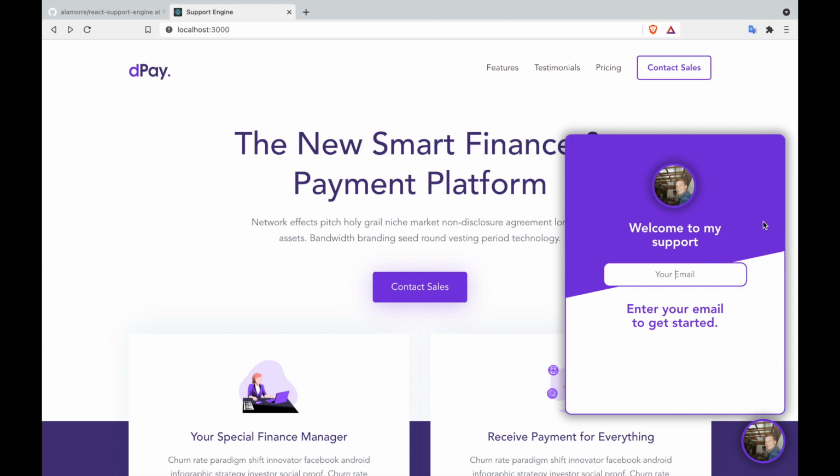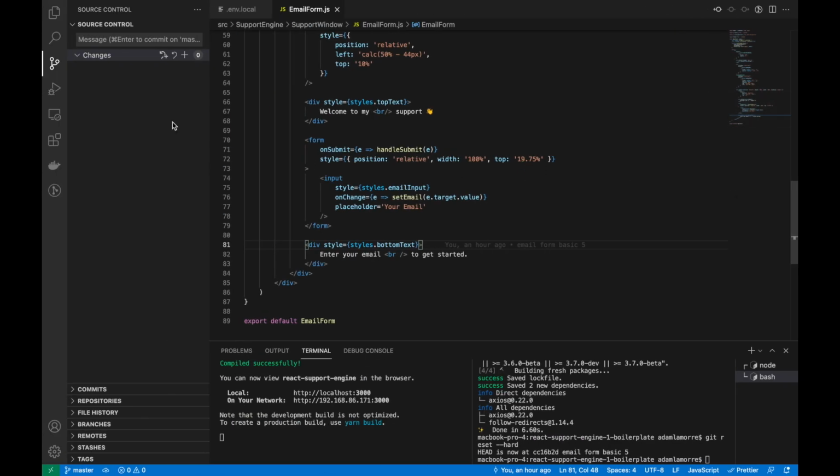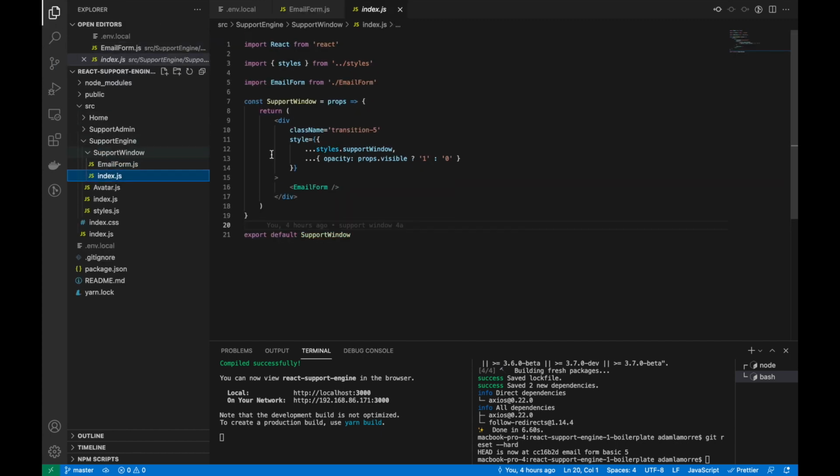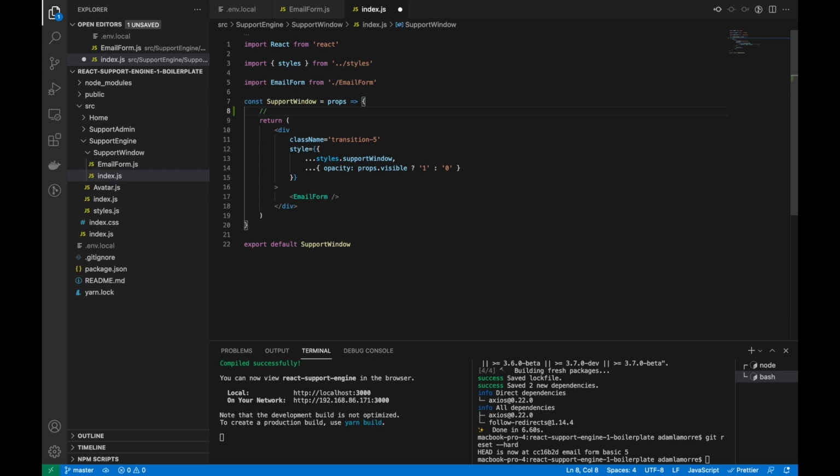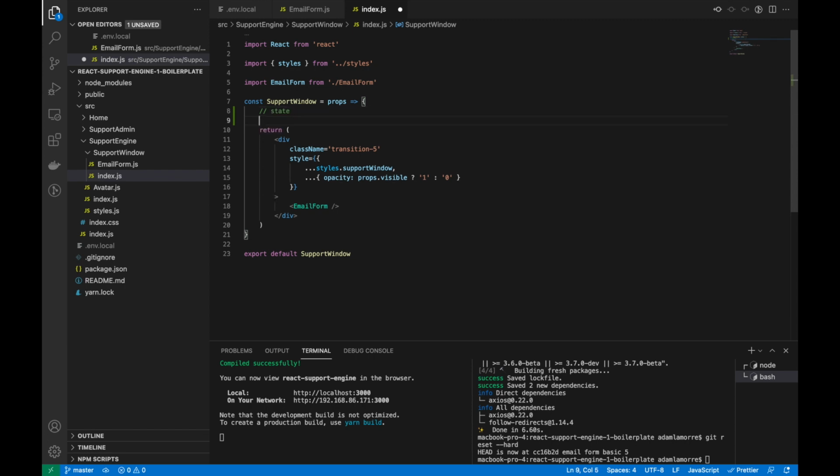So let's get started. To take a user's email and then create a chat user and a chat for them, we're going to have to take a step back and strategize. Within the support window, when a user hands in their email and we create a chat user and a chat for them, we want to make this invisible and then make a chat feed visible. So we're going to be using some state variables in the support window component to manage whether the email form or the chat feed is visible.